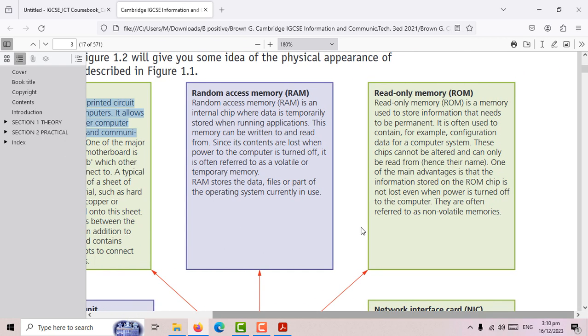Okay, that's the motherboard. Next, I always like to define RAM and ROM at the same time. RAM is random access memory. It's an internal chip where data is temporarily stored, and we also call this volatile or temporary memory. What about the ROM? ROM is read-only memory used to store information that needs to be permanent.